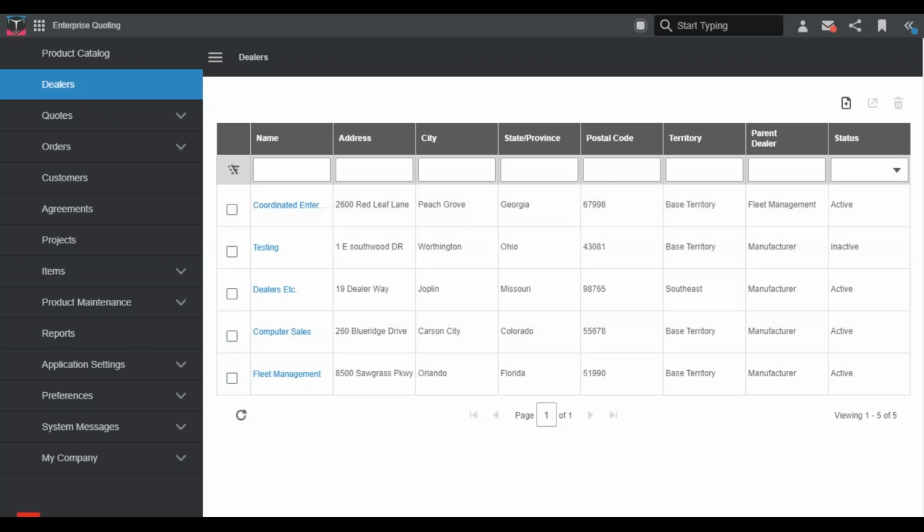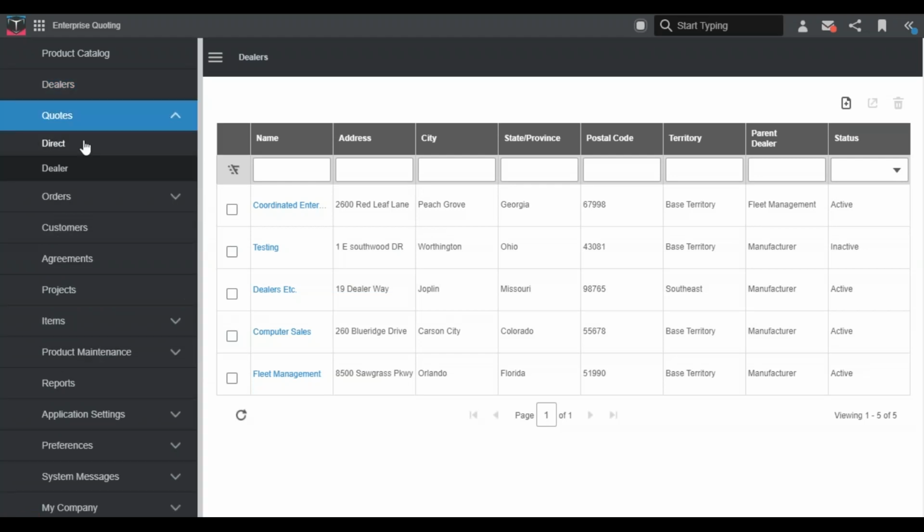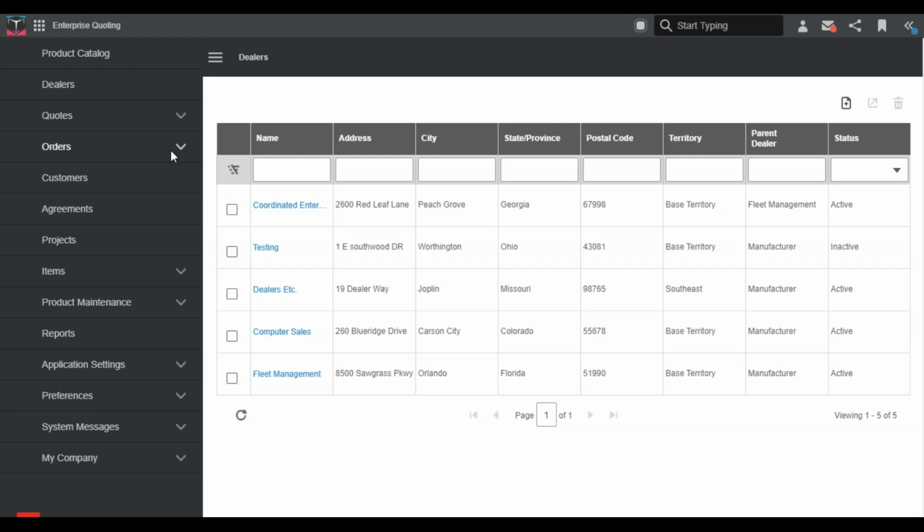If we needed to create another one, we could. And then from the quote side, we have direct and dealer. The difference between the two is that direct will be in-house, our sales team or our order entry. And dealer would be our third-party vendors logging in and creating their quotes through here. So quotes and orders, you'll see very similar, and they're a very similar process to go through.